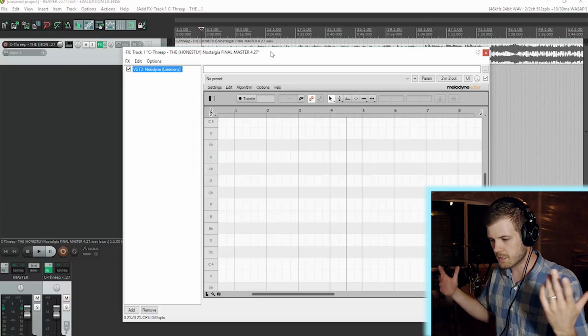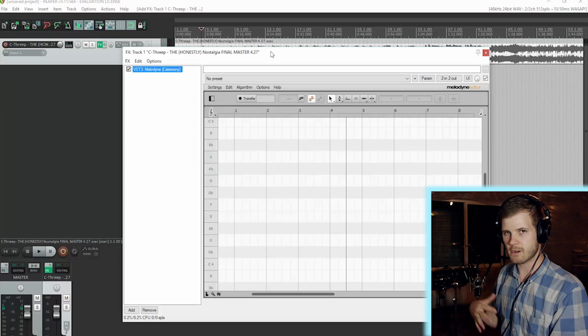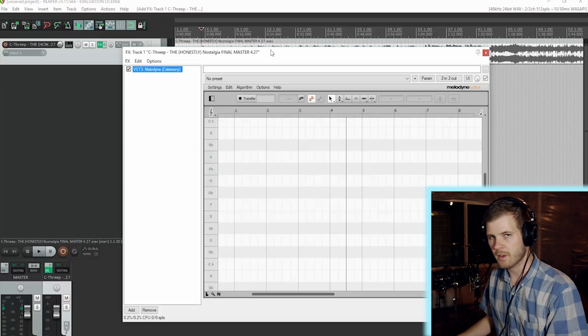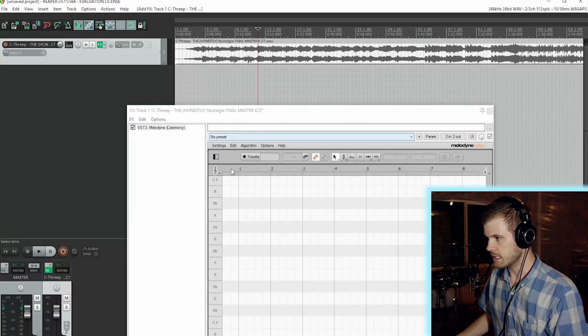So then what you could do is you could pay for some software. Melodyne is a great one for pitch correction, but you can also remove vocals and remove other instruments if you'd like to. So let me just demonstrate that really quickly here.